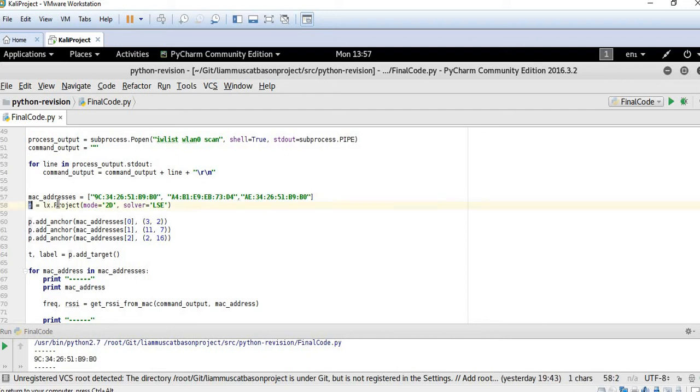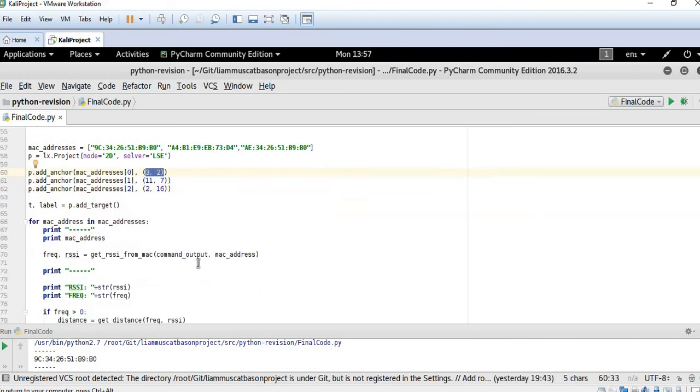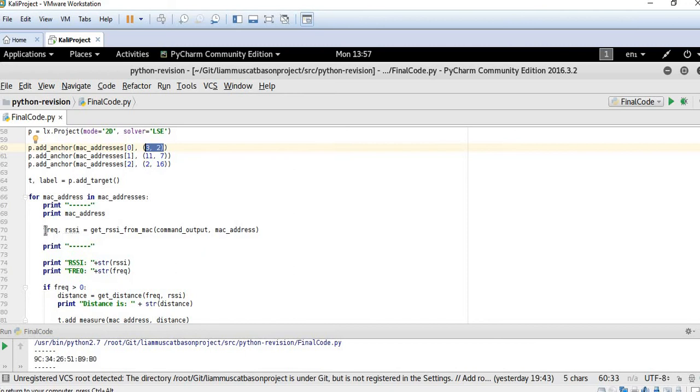Here is the localization. Here is where the localization algorithm starts. We use the solver LSE in comparison to the CCA as it is more accurate. And we add the anchors, which are the AP MAC addresses, where here you have each and every AP MAC address in a slot with its corresponding location. We then put in the frequency and RSSI that we got from the first function, and we put in the get RSSI from MAC, which is the one up on top as well.